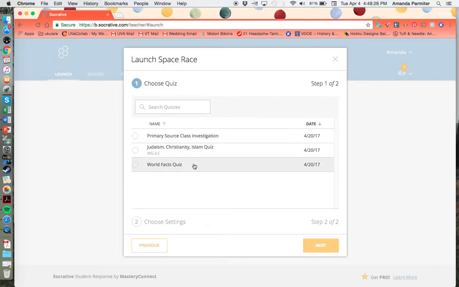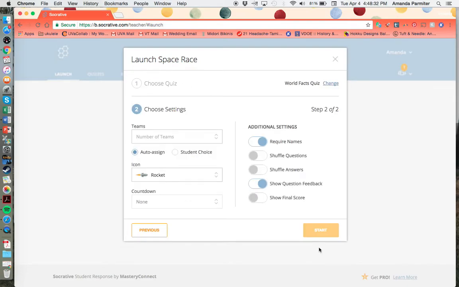So again, we'll set up the quiz, and let's do the World Facts quiz this time. We'll click Next. And in this way, you can see we get to choose how many teams. So as a teacher, let's say I've put together 3 separate teams, and I can either auto-assign based on the roster of students that are in my class, or I can let the students choose. If I let the students choose, what will show up on their end is they will, when I launch the quiz, type in all of their names. Otherwise, it'll auto-assign, and then the students can get into their groups.